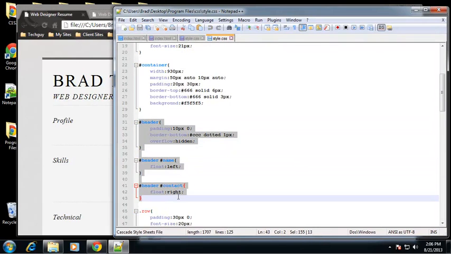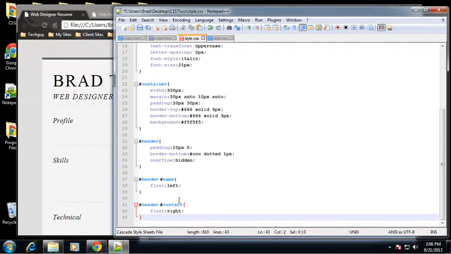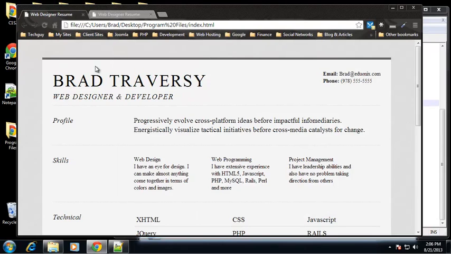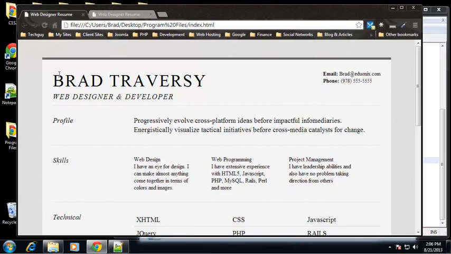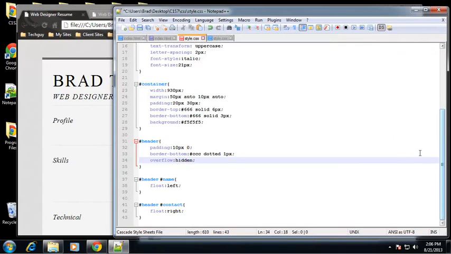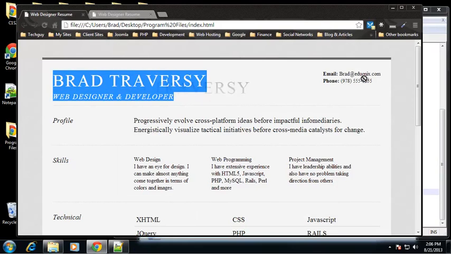Now we can copy the header styles. And feel free to pause this if you're going to type all this out. The header is this area here with the name and the contact info. We have a border on the bottom, and the border is dotted. Overflow hidden just means that the background is going to reach down as far as the content. It's not going to have the content break out of the div. Okay, header name is going to float left. Header contact is going to float right. So this is the name div, and this is the contact div over here.